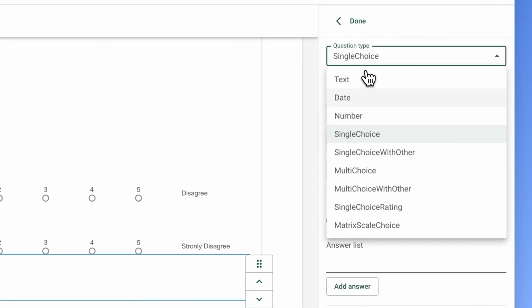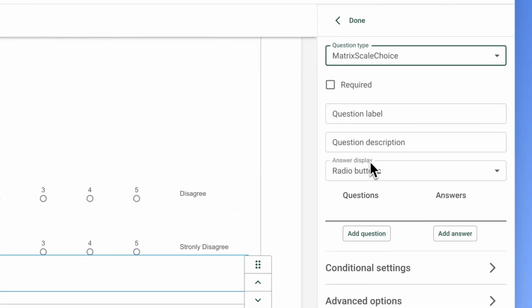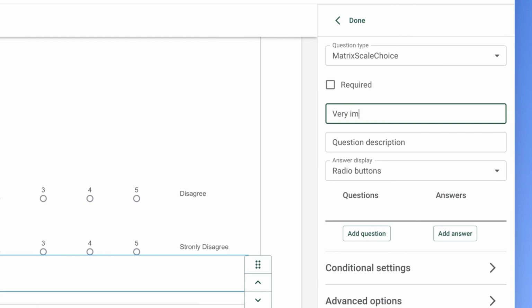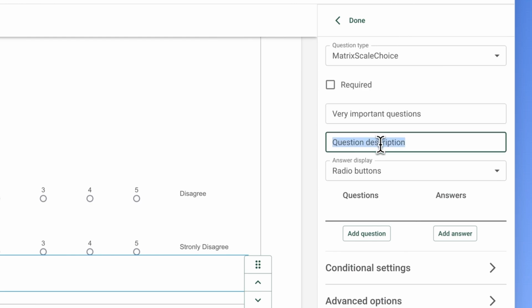The matrix scale question type is lots of fun. You can ask multiple questions at once and design the most specific scale for respondents to use. Label the question in the first box here. If required, you can add a description, e.g., select the response that fits best. If no description is needed, just leave that section blank.